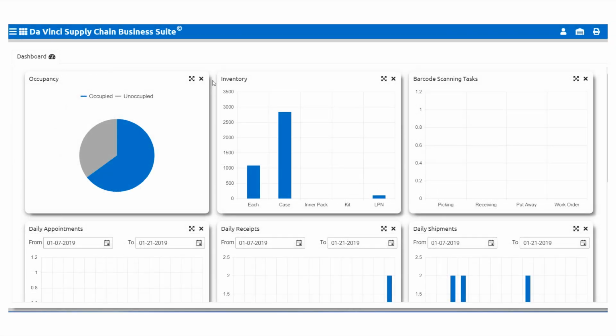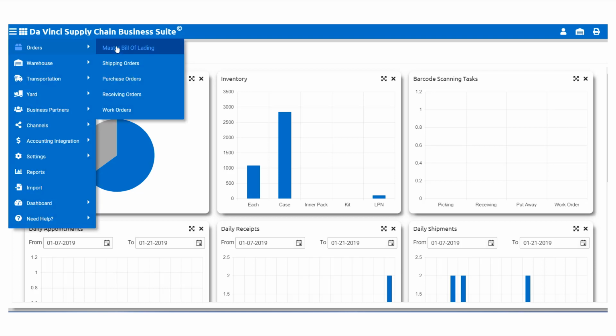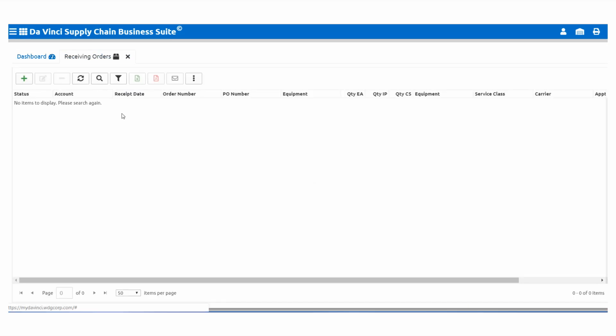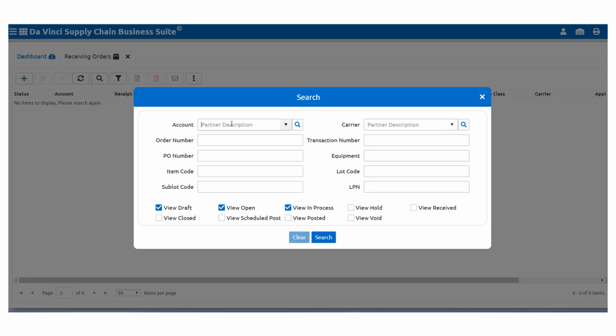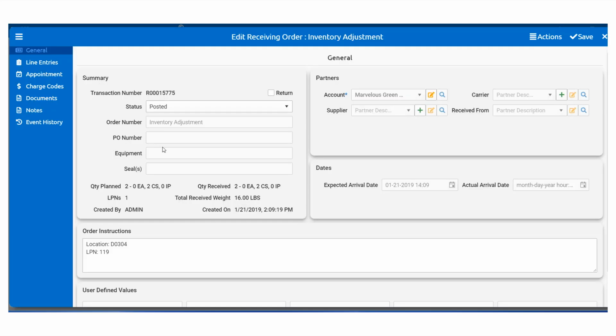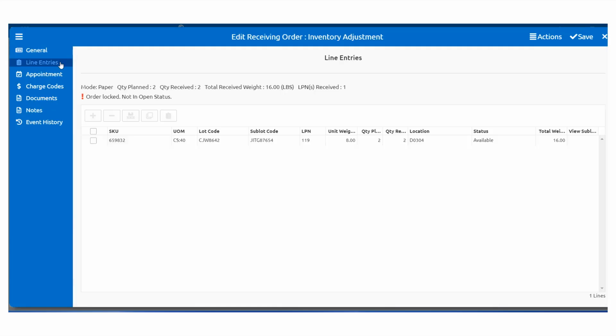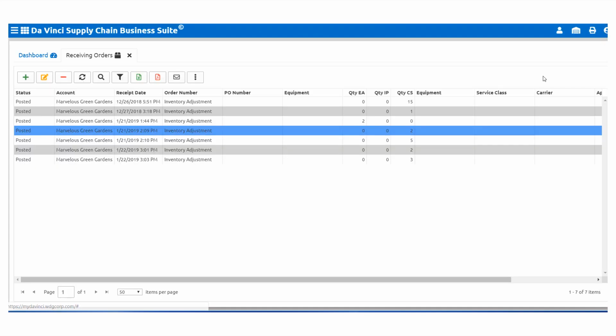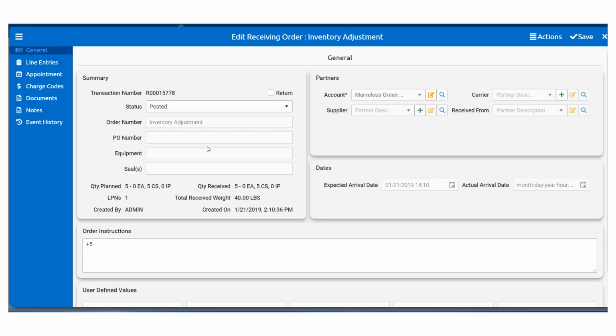Now that my adjustments are made, I can show you where to find them. Since we added more items to our available inventory, we will locate this recorded info in Receiving Orders. And like before, we will search the account and adjust the search filter checkboxes to view only posted. And our inventory adjustments all appear as such. When we select each of them, we can view their details. Notice that they all have the different notes I've left them.